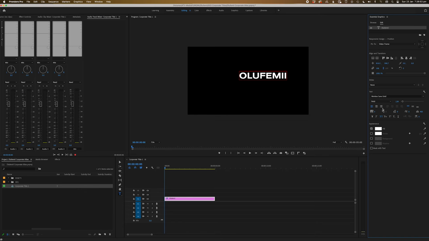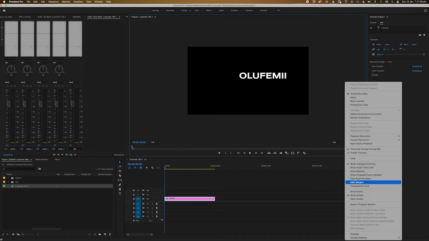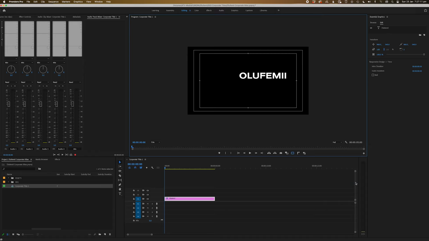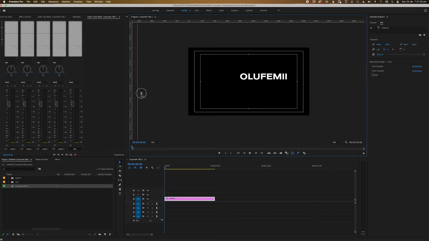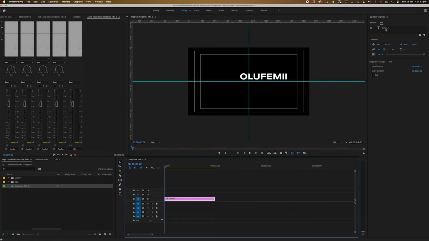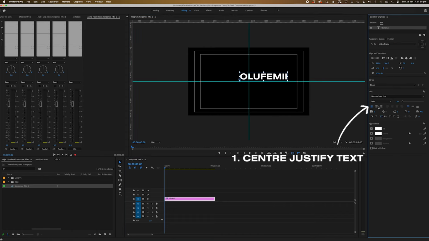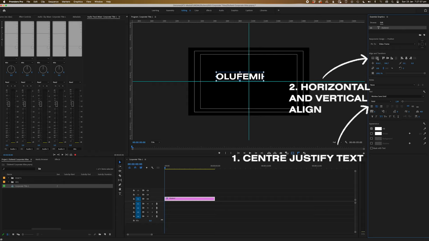Next, we're going to center our text. Let's set up some guidelines to make it easier to center our elements. Let's bring up our safe margin so we can see where the center of our screen is. Now, let's turn on our rulers. Make sure you select the program window and go up to View and check Show Rulers. Drag some guides from the edges and make a crosshair at the center so we know where the dead center of the screen is. Okay, we can finally center our text. Change the justification to center and then horizontal and vertical align the text.